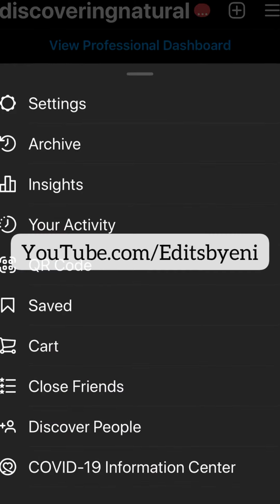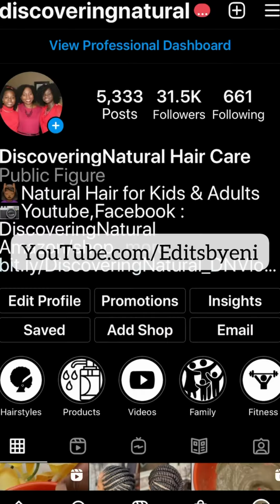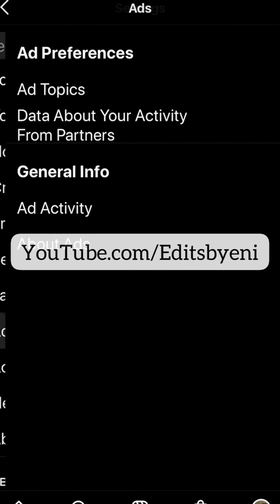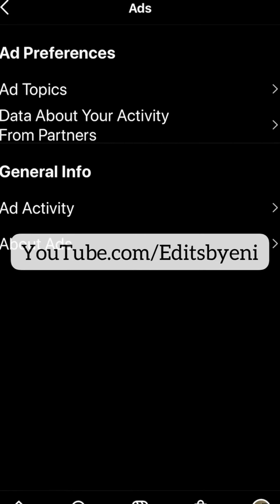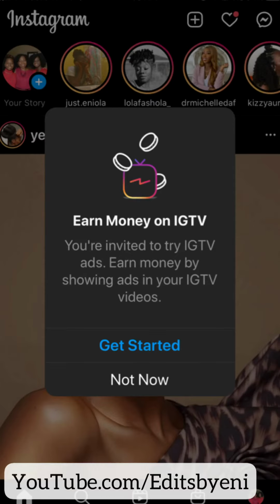So first you want to check to see if you have the ads option. So you go to settings, and if you have the ads option, it's going to show up right there. So you're pretty much good to go. If you don't have the ads option and this pops up, you want to click on get started, and this is how you start turning on ads.